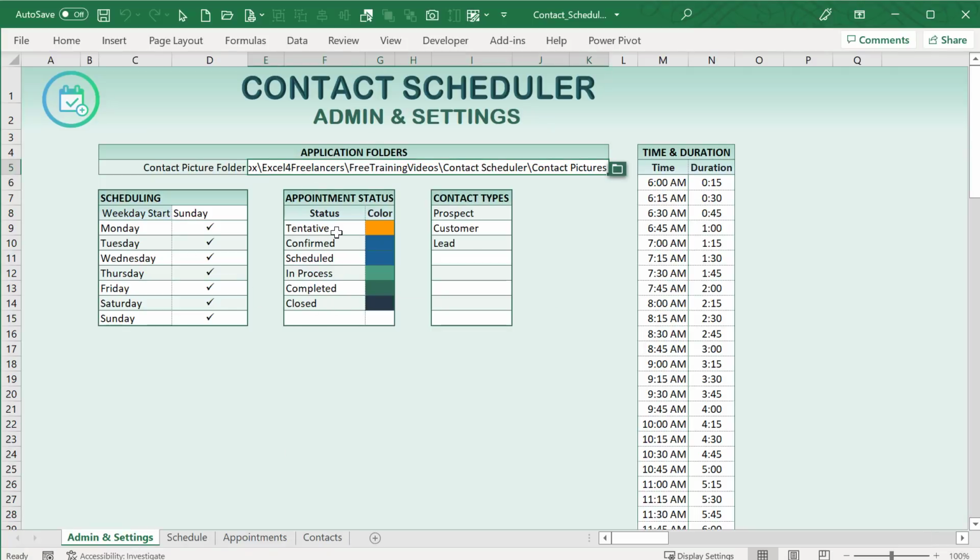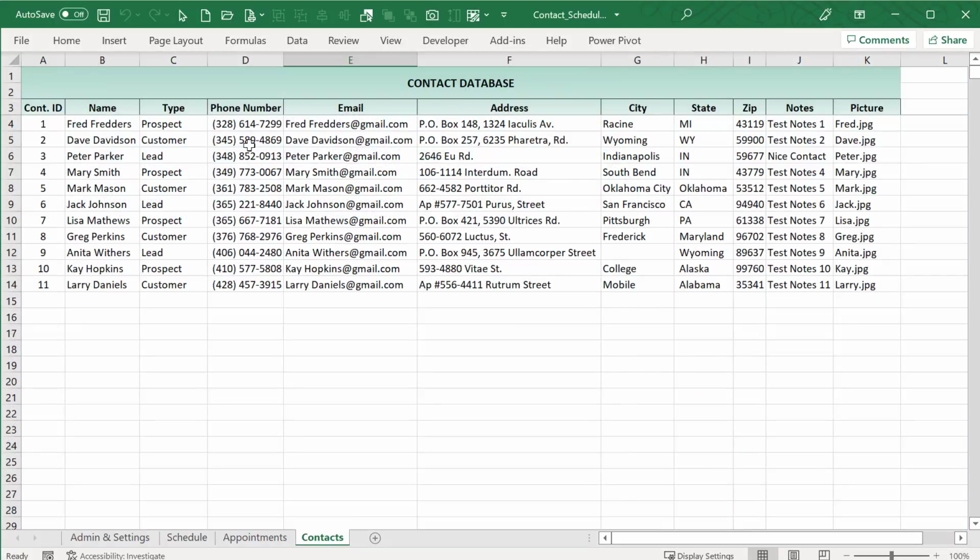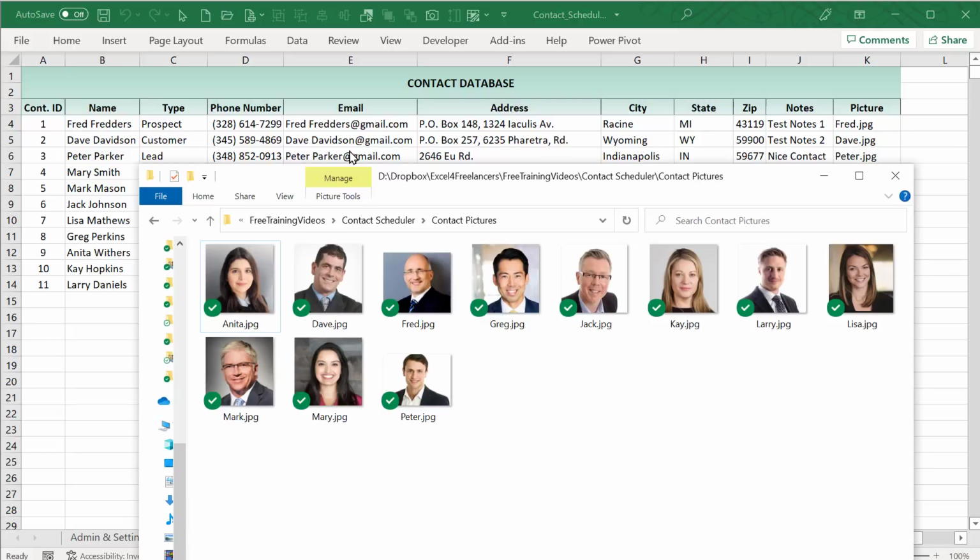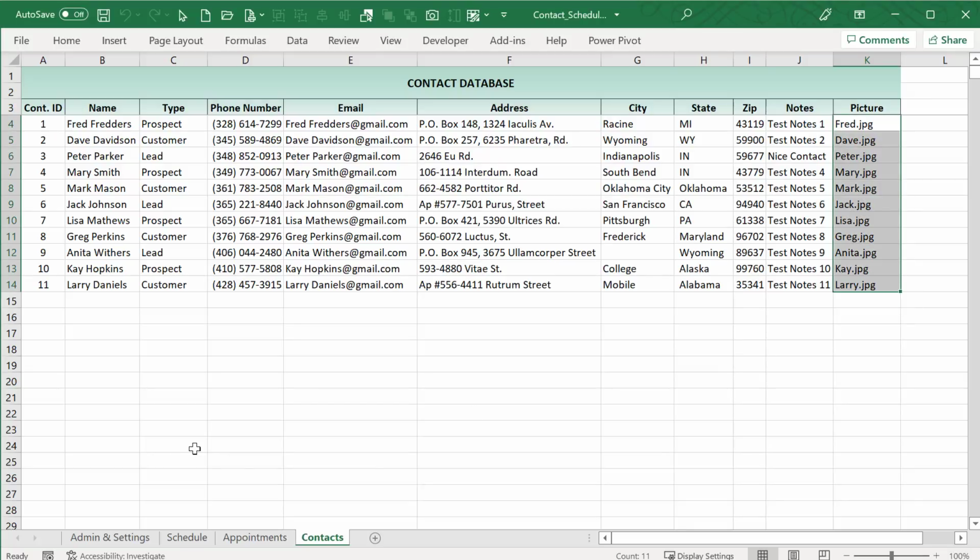This particular, remember, we have some contact pictures. If we take a look inside our contacts, contact name, ID, address, phone number, basic information, and we have a picture. Now this picture here is associated with a picture inside a folder that we have. So I've got a folder here with all of our contact pictures, and you'll notice the names of these pictures are associated with the contacts. That's going to help us associate different appointments with different contacts.